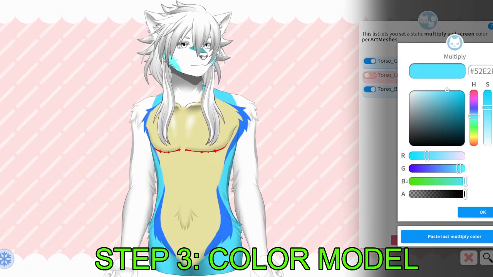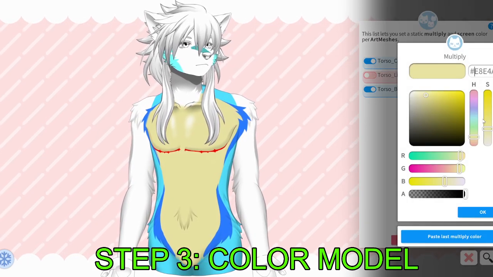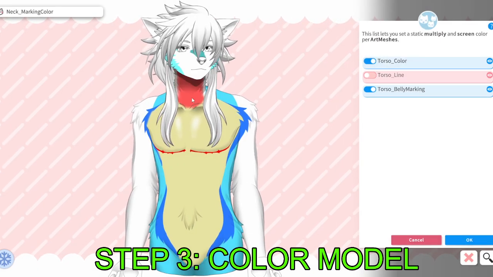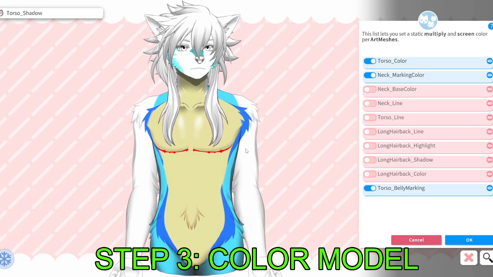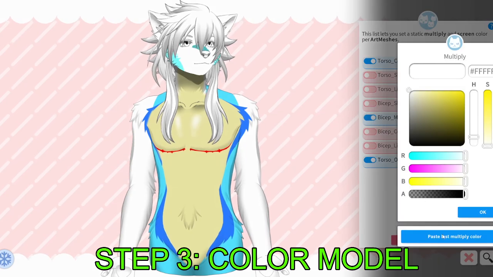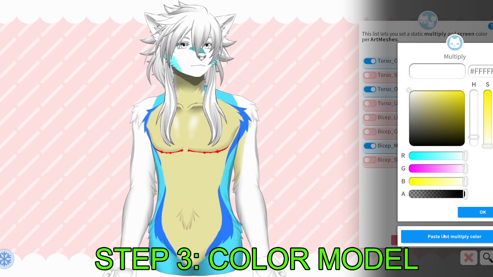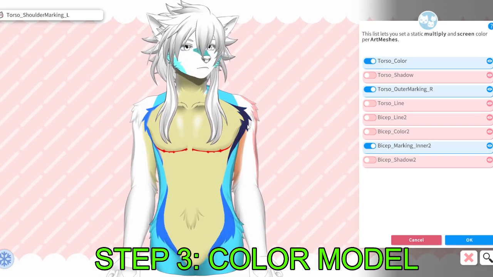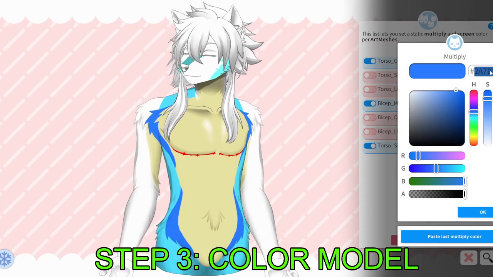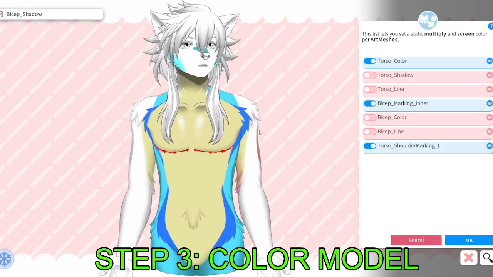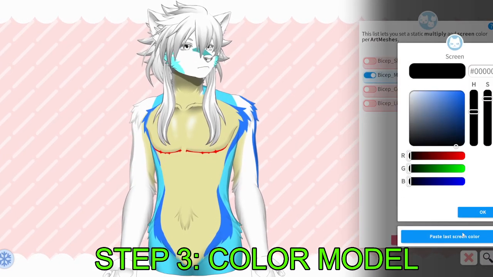Click the belly. I'm gonna, not torso color, click belly marking. I want this color, so I'm just gonna click OK, OK. And then when I click the neck, I have a neck marking. I can paste that last color. We've got a bicep inner marking here. There's a bicep inner marking over there. Let me grab this torso shoulder color, copy, okay, okay. Let's do the bicep outer marking, paste, okay, paste.